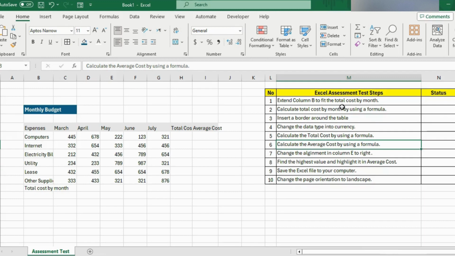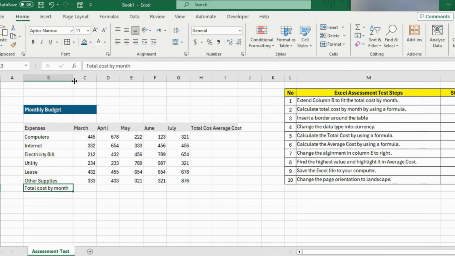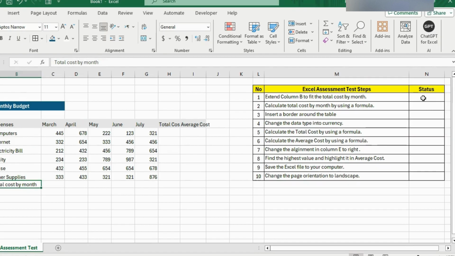Now let's focus on step number 1. Step number 1 asks us to extend column B to fit the total cost by month. Column B is this column right here, and the total cost by month is this value. As part of this step, we need to expand column B like this. Put your cursor here and drag this to the side as needed. Now the value of the total cost by month fits into column B, and we will mark this step as completed. I can write here, completed.